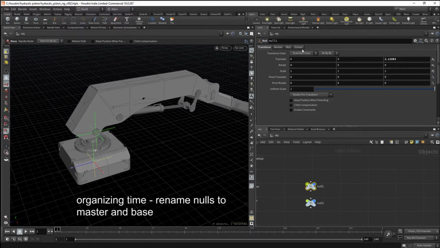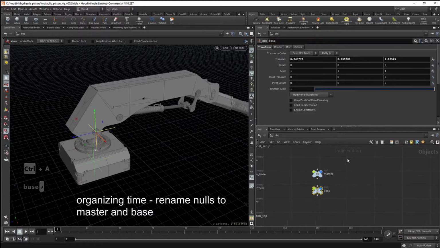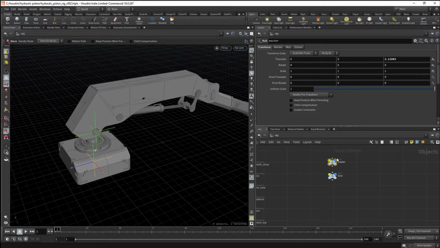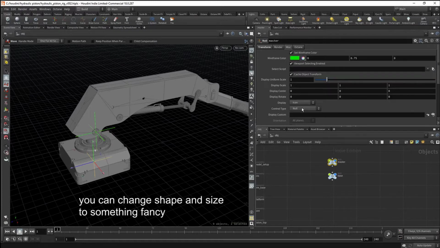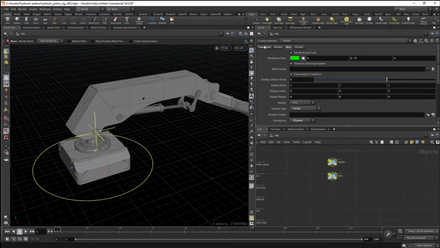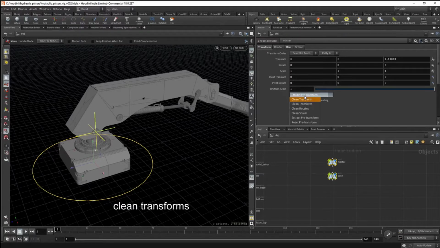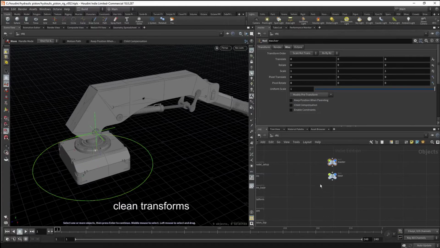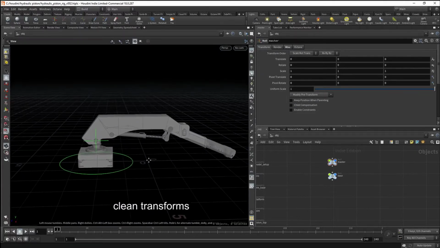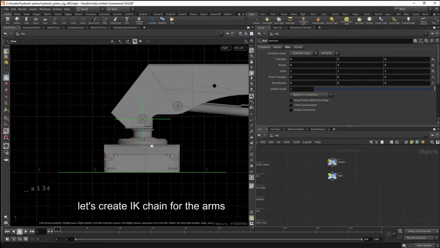All right. Time to organize. Let's rename the nulls to master and then base. So master is that square piece. You can change the shape and size of the nulls to something fancier like circles. The most important step is to clean your transforms before we start rigging.